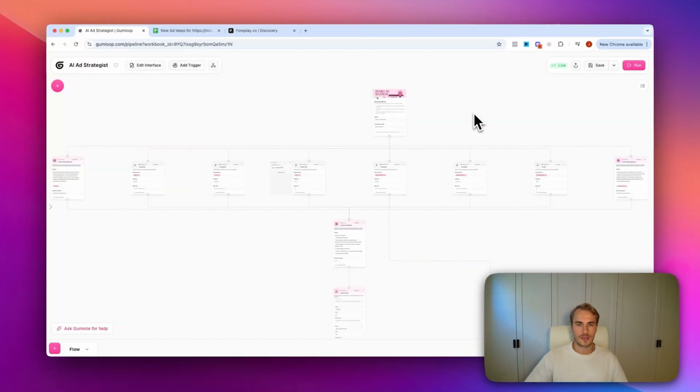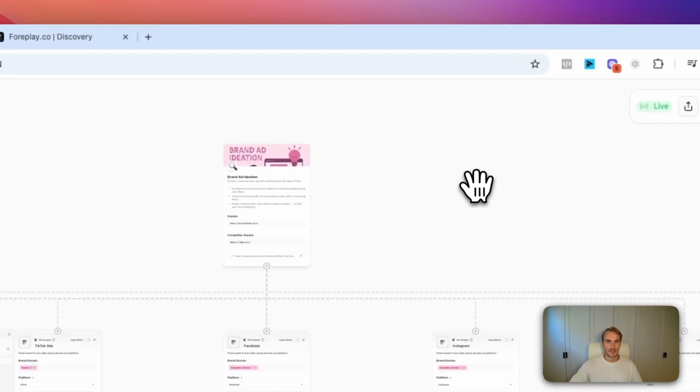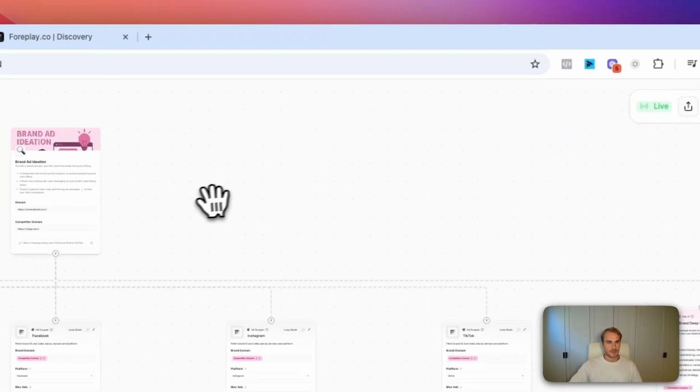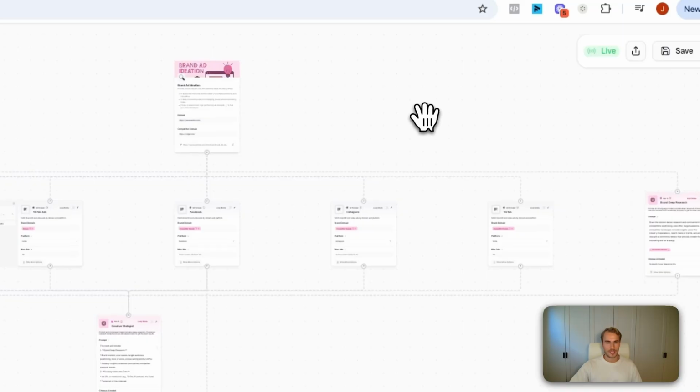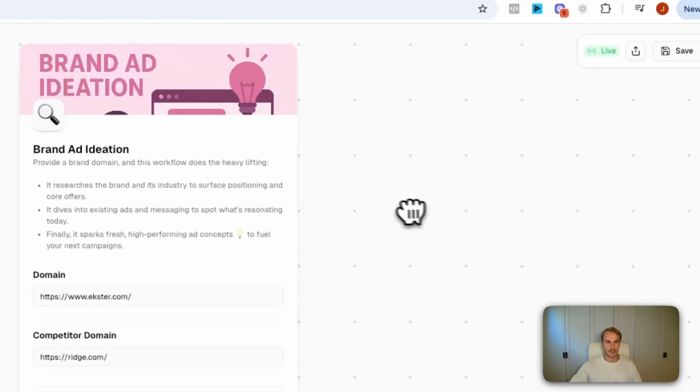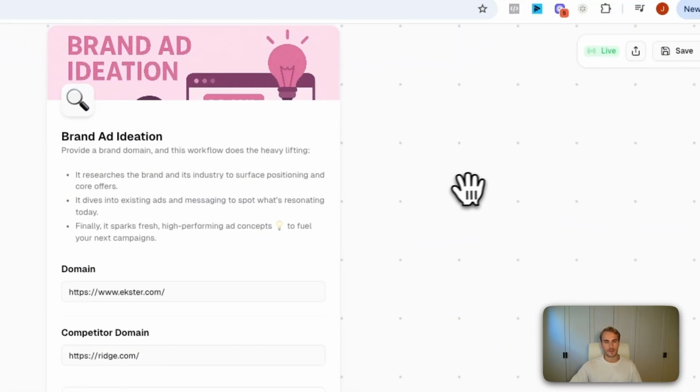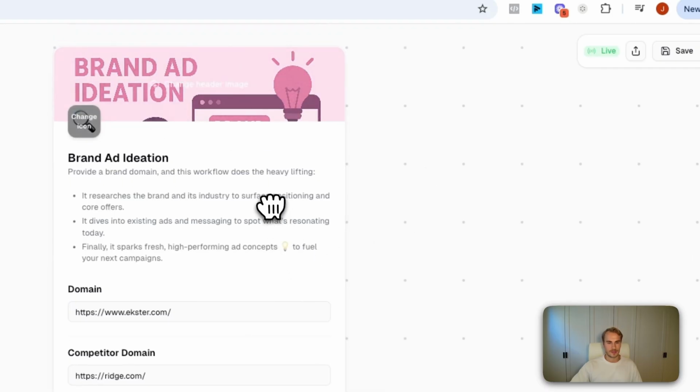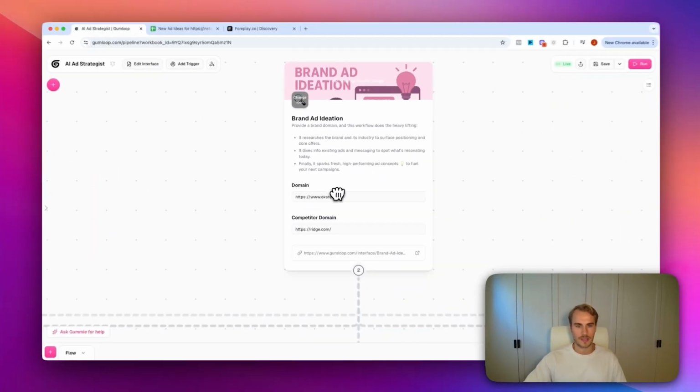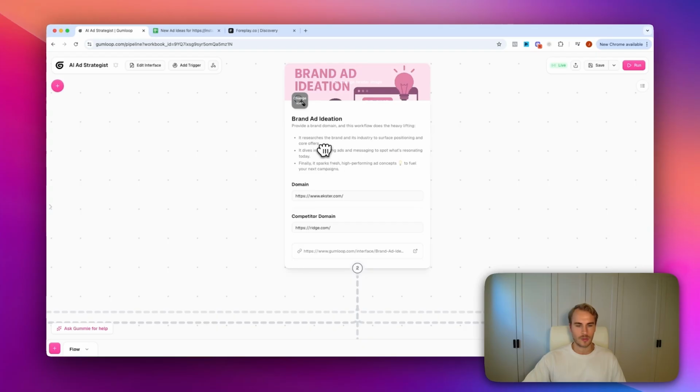Alright, so as mentioned, we are inside of Gumloop and this flow is built primarily off of a couple of steps. So the first step right here is basically the form. And here we basically just need to add in two things. We have the domain of your brand that the flow will analyze, and then a competitor brand. Those are the only two things needed.